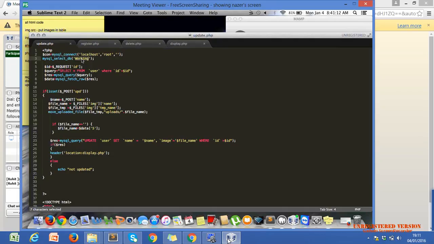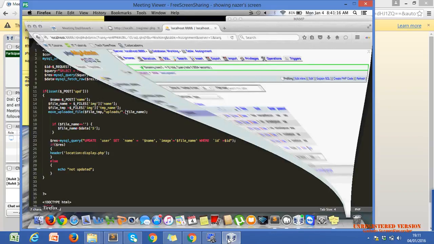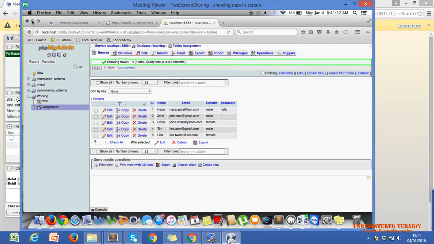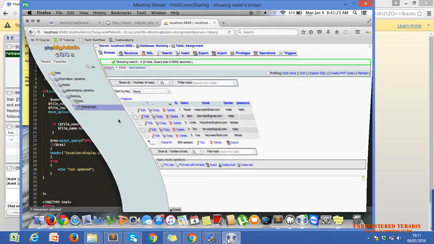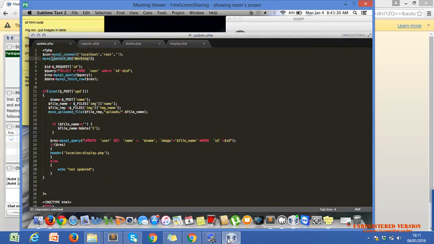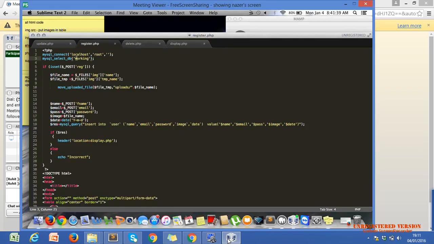Go to the register page, register.php, in Sublime. Same in the editor only. No, not on the browser, on the editor. No, on the register.php. This is update.php. Go to register here. Yeah, on this page. This is the page from which we are getting our first page on the browser.